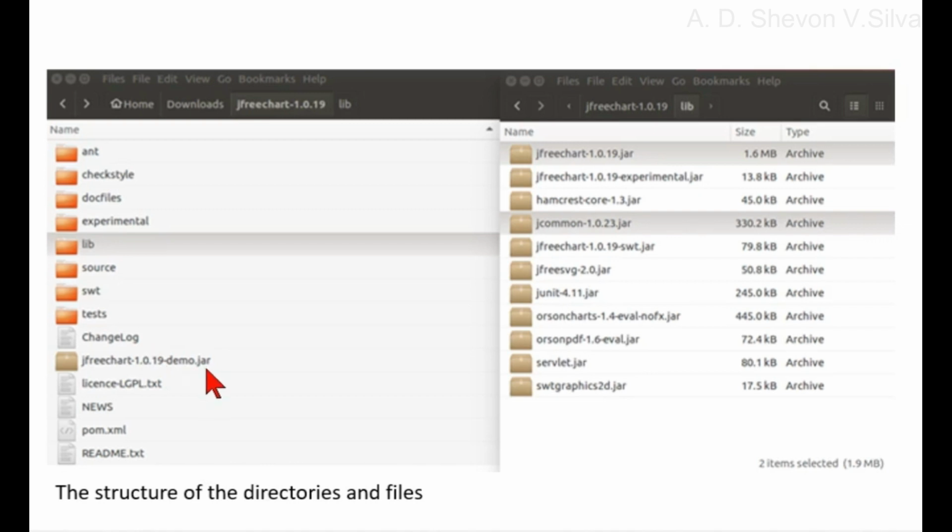JFreeChart 1.0.19 demo.jar, a runnable jar file containing demo applications. License, lgpl.txt, the free JFreeChart license, GNU LGPL. News, project news. Readme.txt, important information, read this first. This image shows the structure of the directories and files.